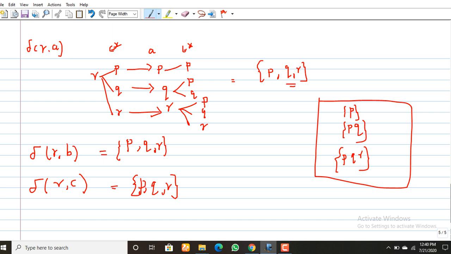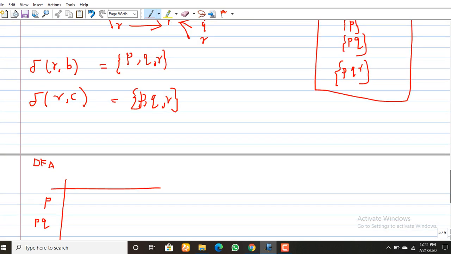So in the next step, you have to draw the transition table of the DFA. Okay, this is the transition table of the DFA from the states P, PQ, PQR. So P, PQ, then PQR. Okay, so what is your input? Input is nothing but A, B, C.